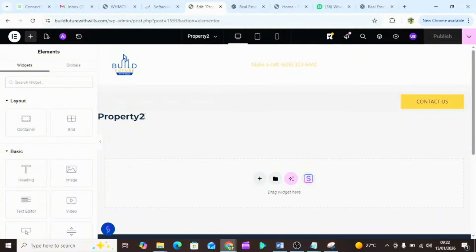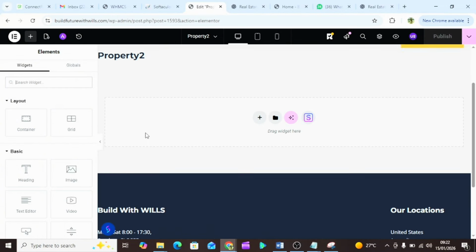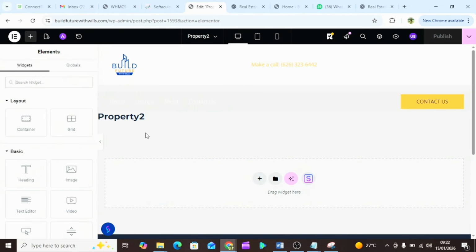It has opened, but the title property 2 is still here, so we'll go and hide it because I want it to be a blank page for me to edit. I'll go back. You see what I'll do to hide that. Let's let it load. If your network is fast, I'm sure you're going to be faster than me, right?